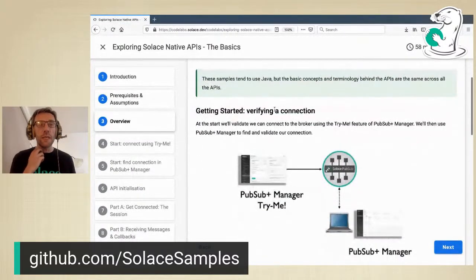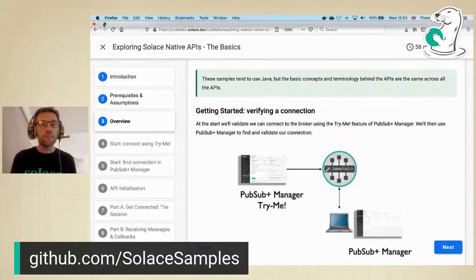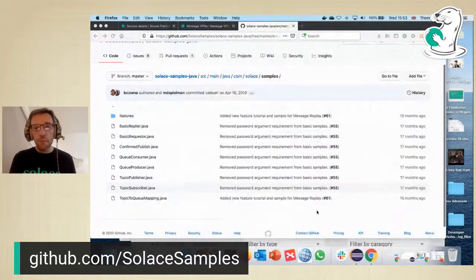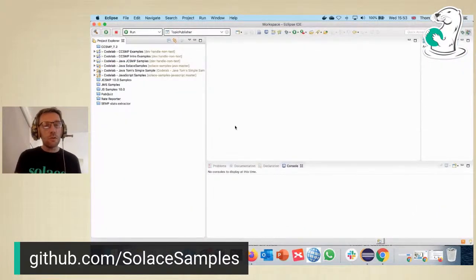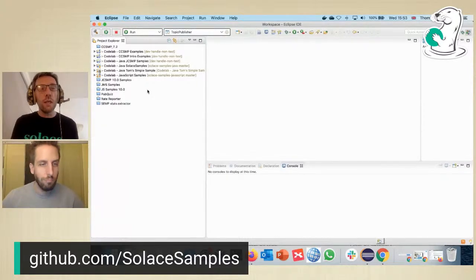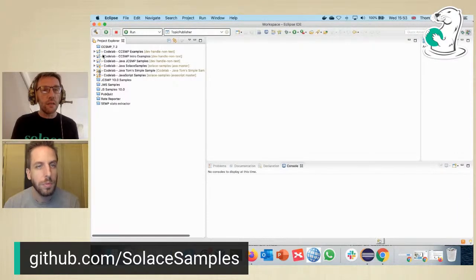Let's talk about how we can connect to our broker. Before I do that, let me talk quickly about some more of the sample structure. We've got two places for the samples. One is in the API code itself. An excellent example of that is C.